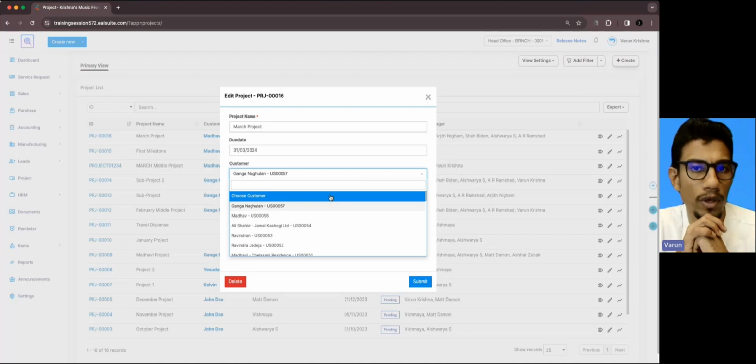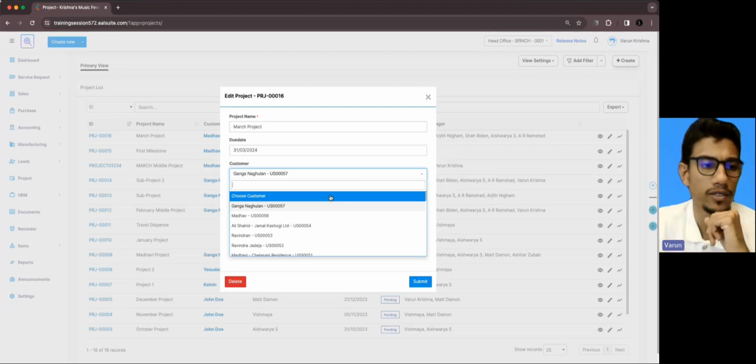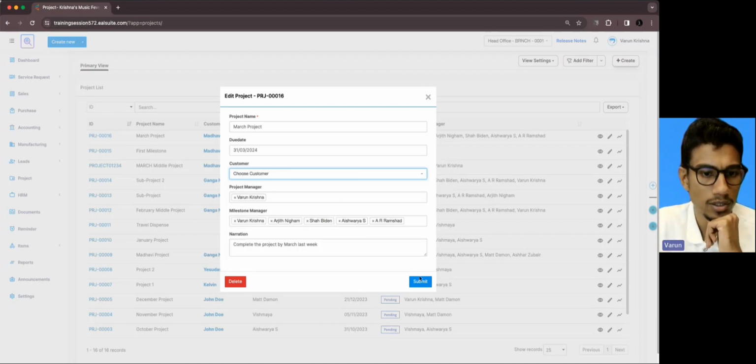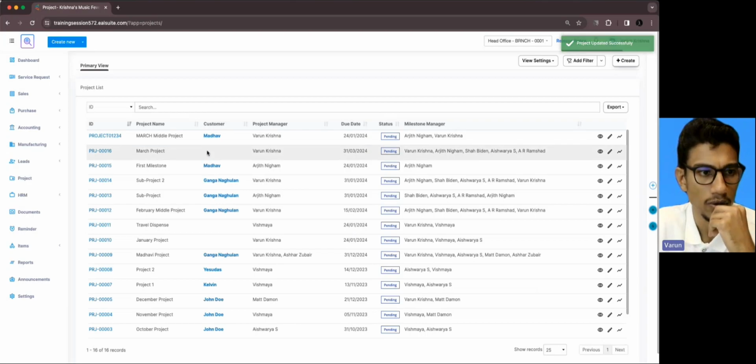So what can we do? We won't be able to change it, right? So here comes the catch. You can change it like this. You can keep it at choose customer itself. Simply, you're not choosing any customer. That's the thing. And you can submit. So right now in this particular project, there are no customers.